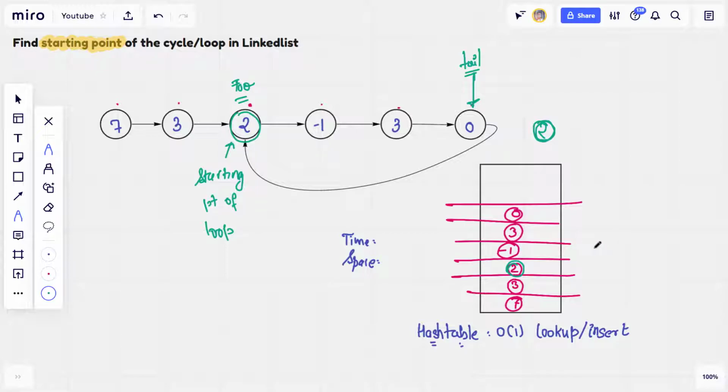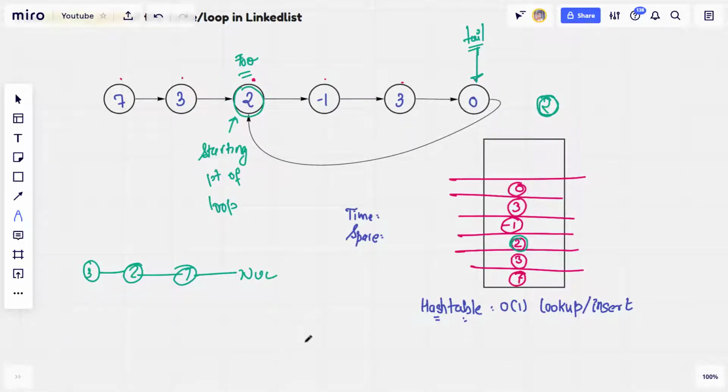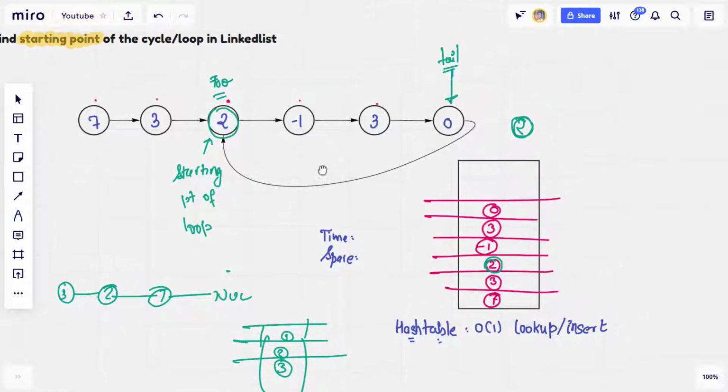That's the way. Now, one case might happen when there is no cycle. Let's say the example is something like 3, 2, 1, and maybe this is null. What I'll do here is first insert 3, then insert 2, then insert 1, and I'll simply reach the end of the list, right? In that case, I'll simply return null because I've reached the end of the list.